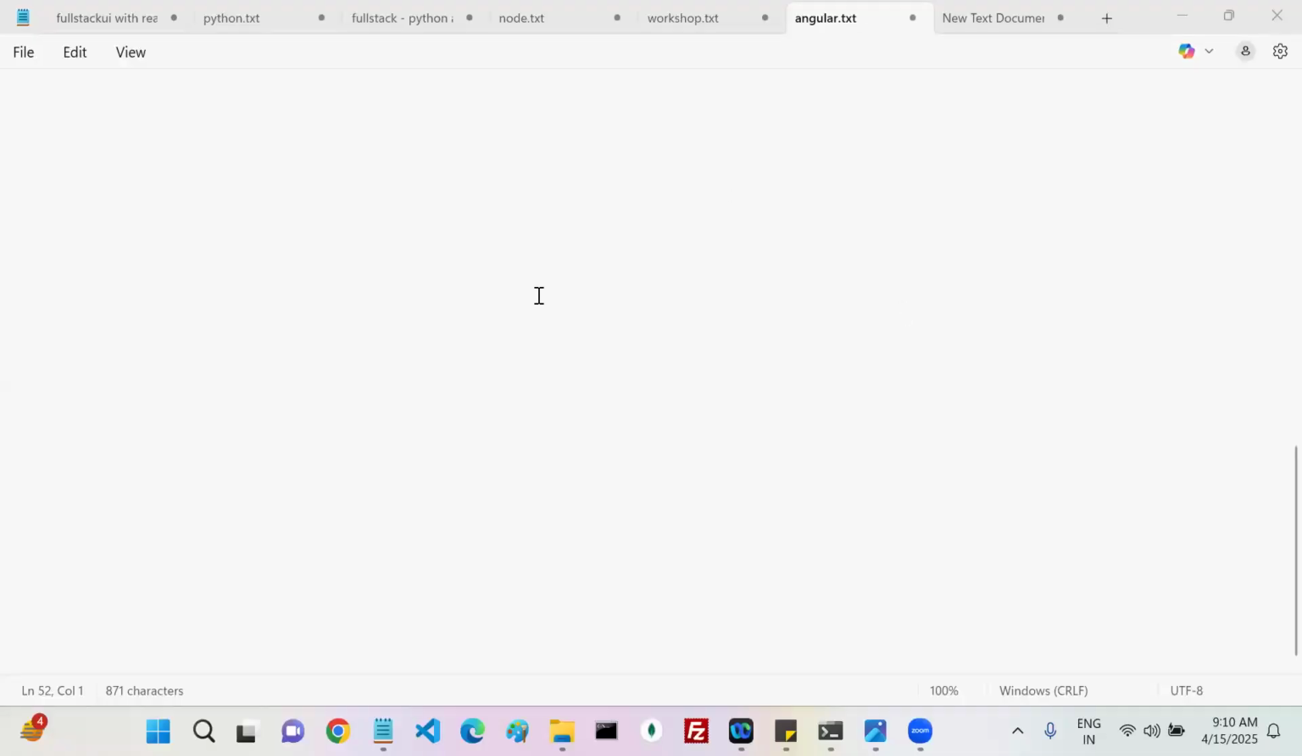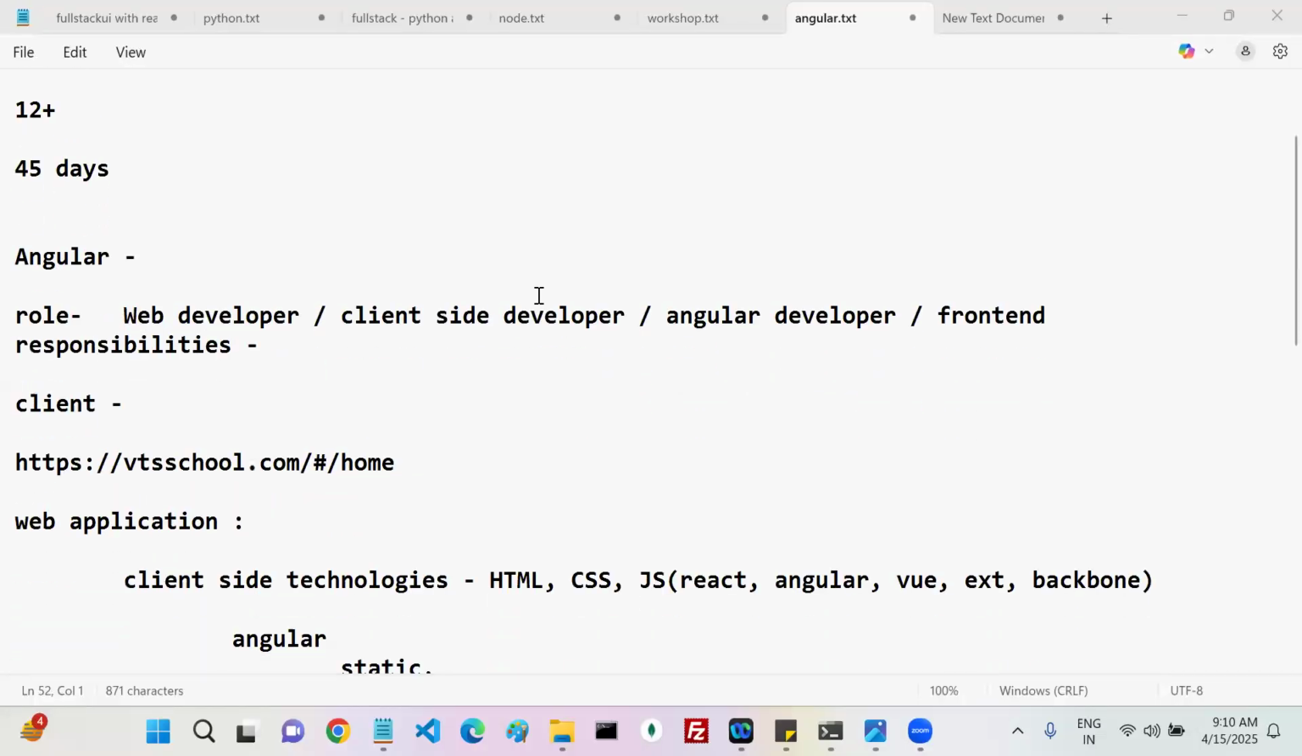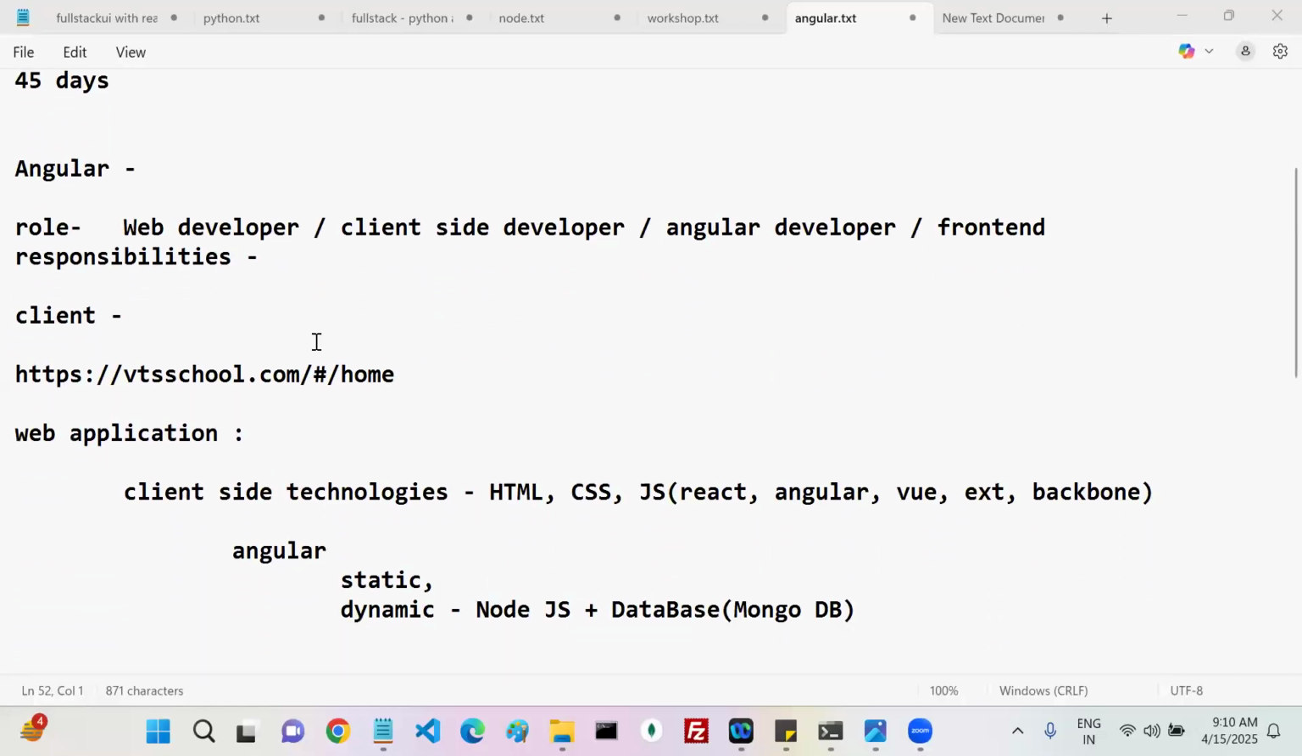Where we stopped yesterday's session. Yesterday, what we discussed. Simple. To develop this web page, which topics do you need to learn?